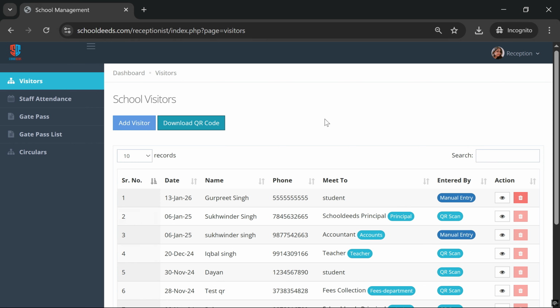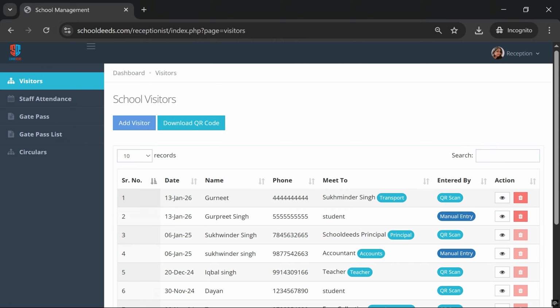Now we are back on the computer, so we are seeing this from the receptionist's point of view. The new entry is not showing up, though the last one, Gurpreet Singh, is showing up here. We have to click this reload button. There we go. Now there is a person called Gurneet and their phone number and who they want to meet and all of that.